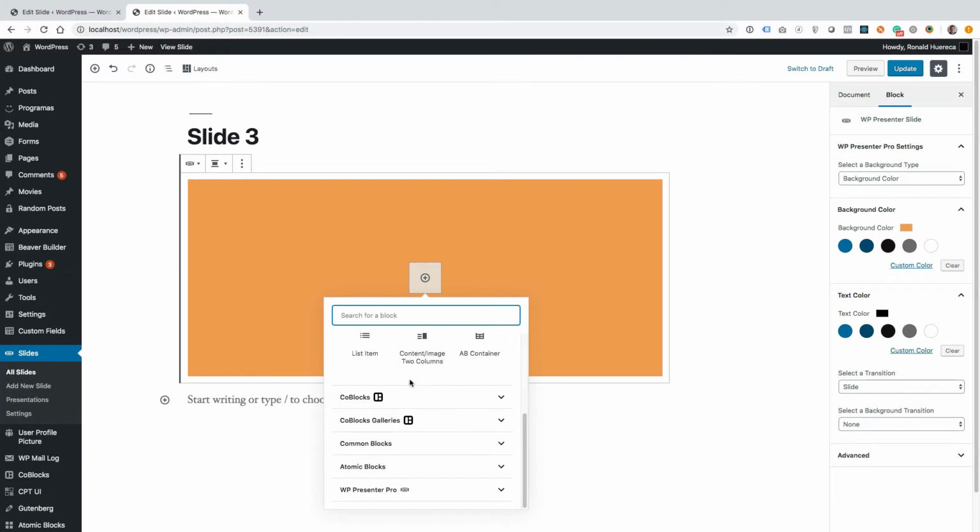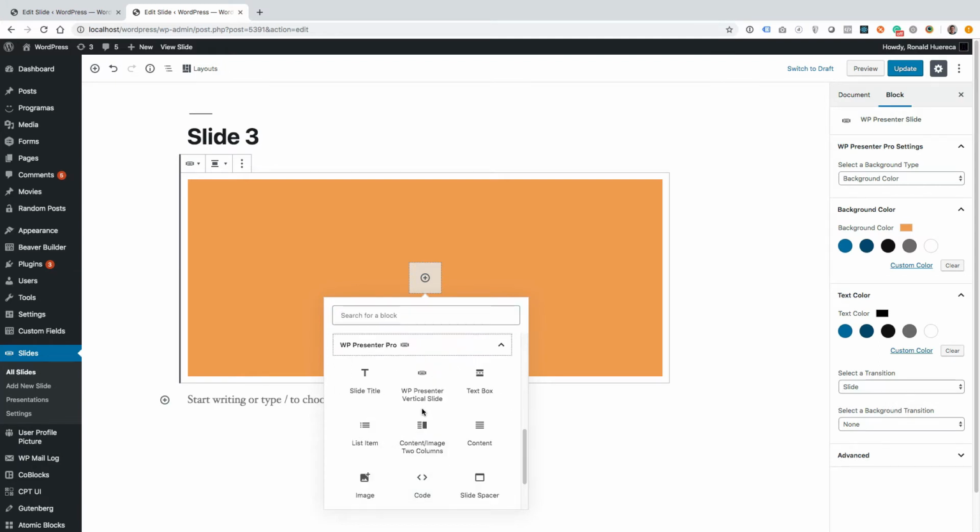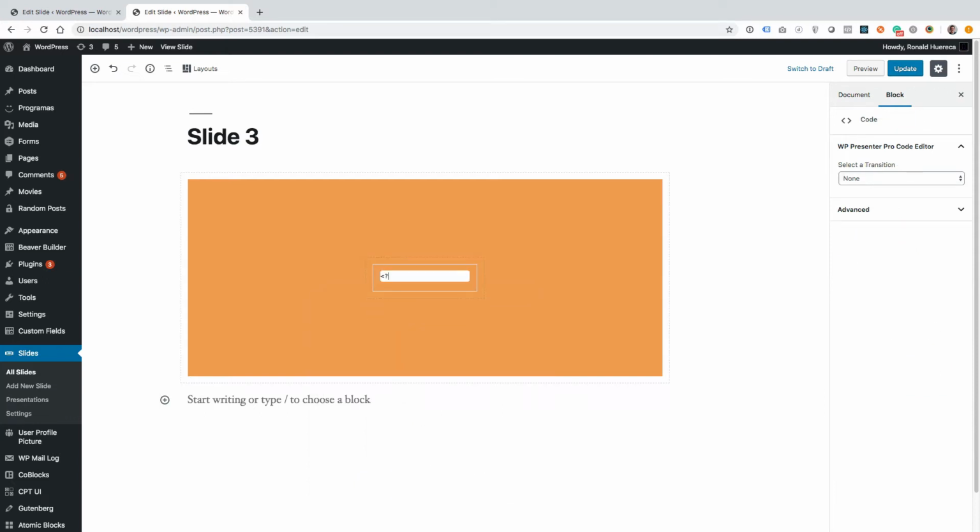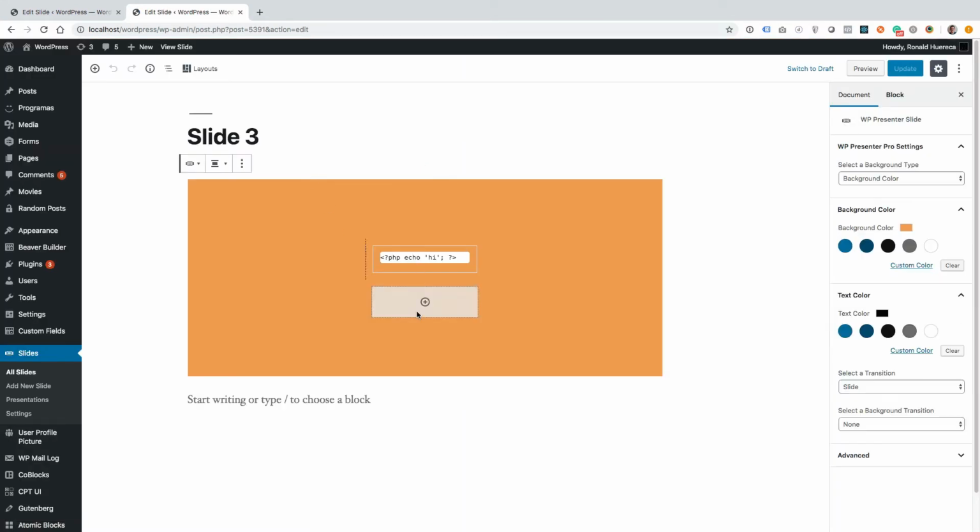So WP Presenter Pro does have some default blocks that it comes with. It has a vertical slide, which I showed earlier, a text box, just the content blocks, list item blocks, an image, a code block. I'll show you the code block real quick. It's really cool. If I could type. So it does syntax highlighting automatically. And let me just show you a code block real quick.